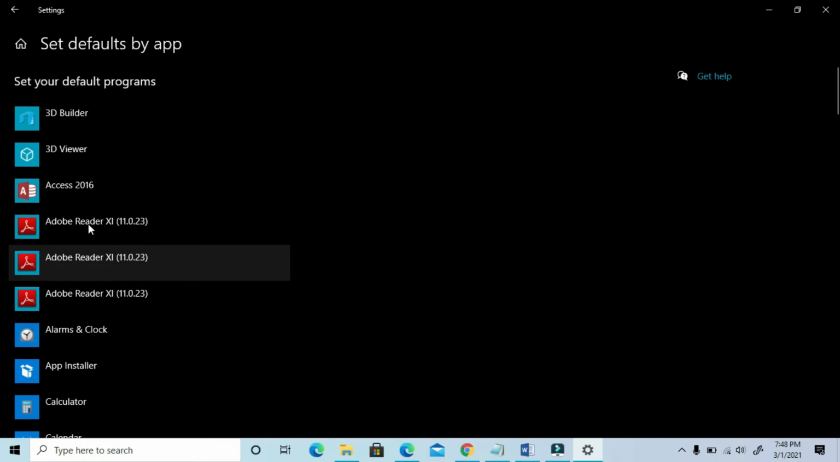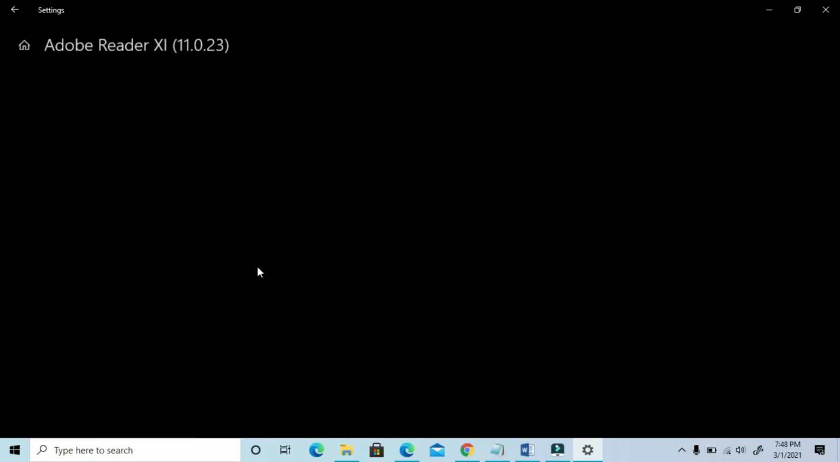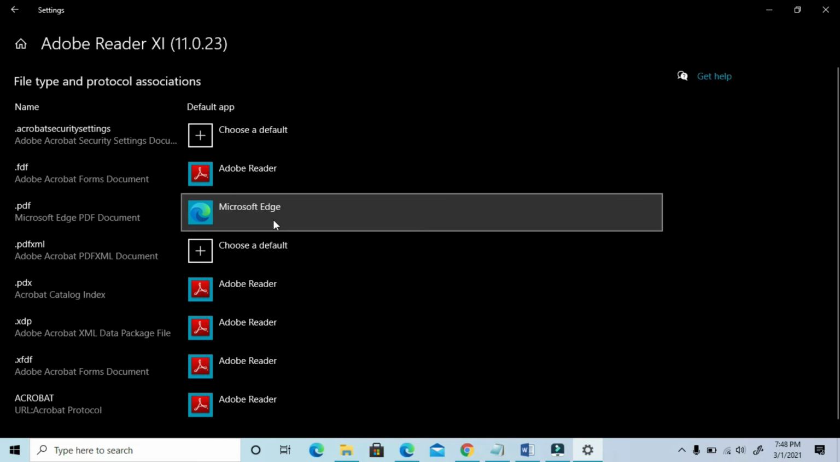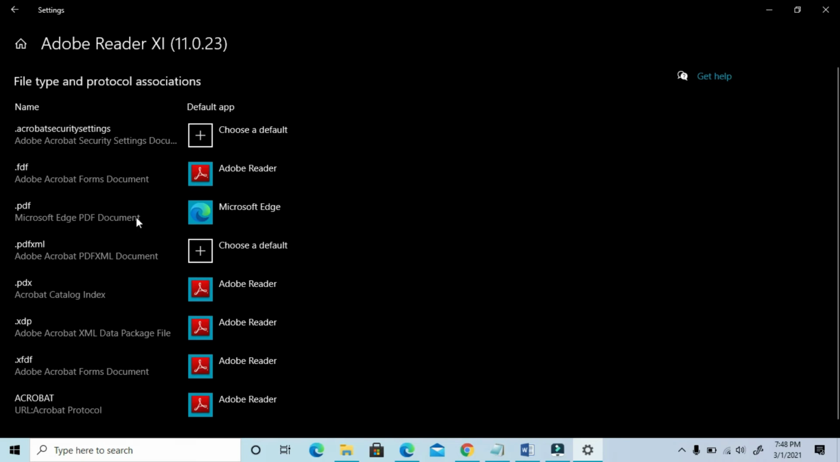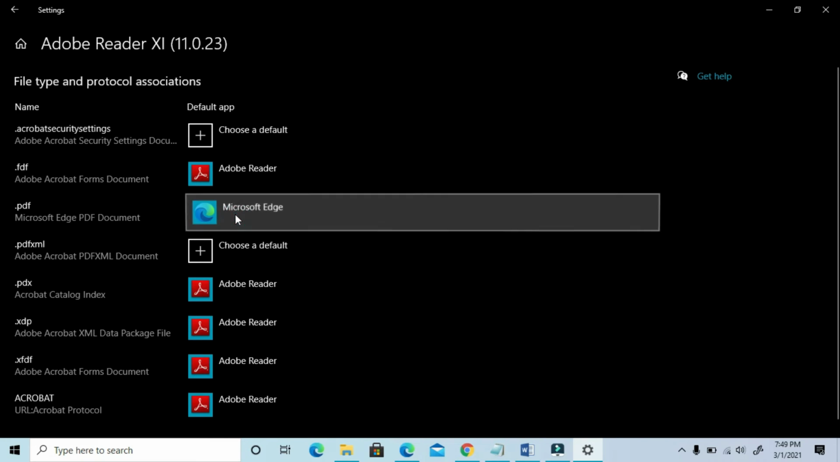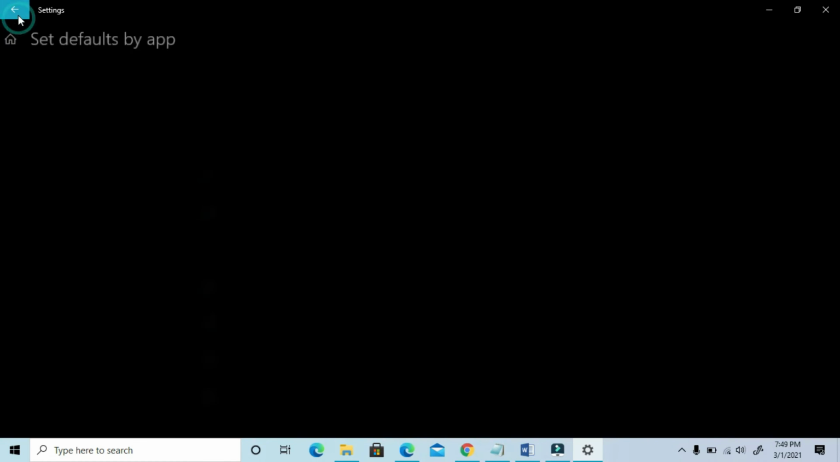So for example, if I wanted to check what Adobe Reader application can open, I'll click on it, then choose manage. So on the left you can see the name of all files or the file extensions that Adobe Reader can open. So the common one here is a PDF file. So in this case you can see my default app to open a PDF document or file is Microsoft Edge, but if I wanted it to change to Adobe Reader, then I'll just click, then choose Adobe Reader from the list. So let's try a different app.